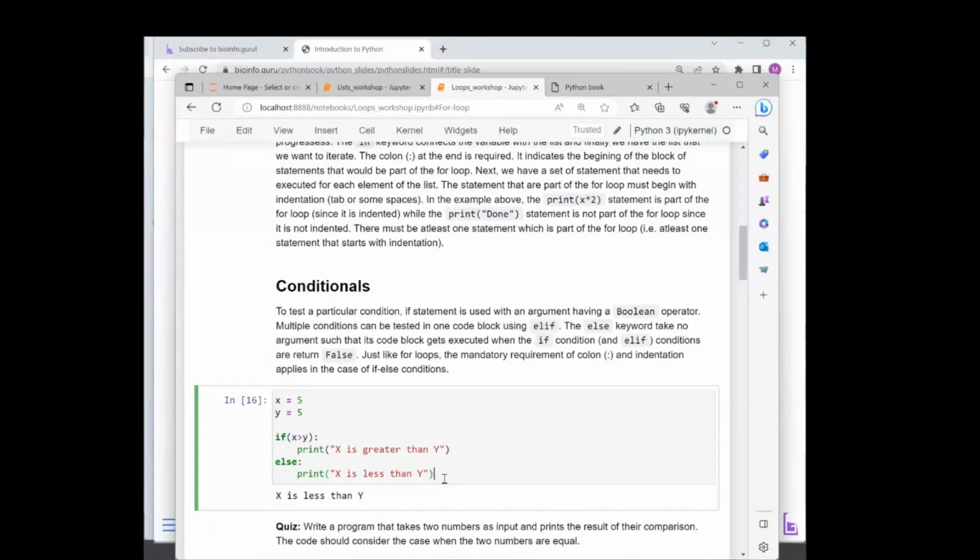Sir, actually, it first checks the first condition. It should also tell that okay, the numbers are equal. So in that case, how will we go about it?